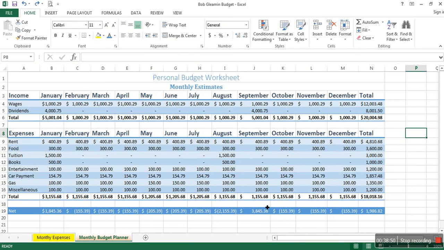So there you have it. This is how you create the Bob Gleeman budget. You have several options that you can use your fill handle for, creating series, for copying formulas, even for deleting. So this is Excel chapter 1. Be sure to save your changes and practice what you've learned while doing this worksheet. Thank you for watching.